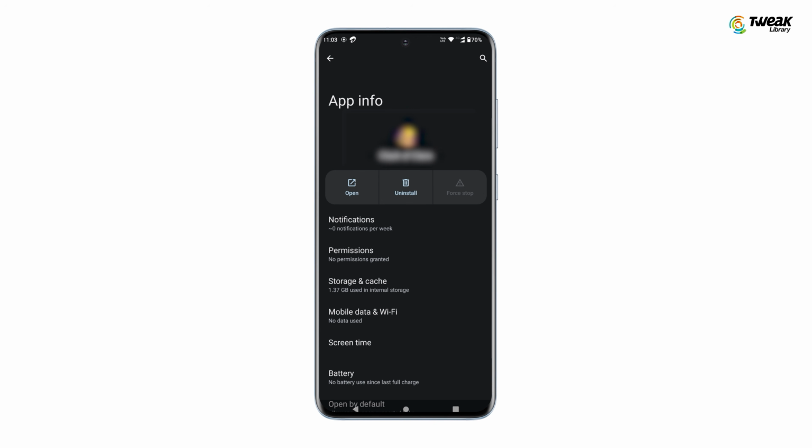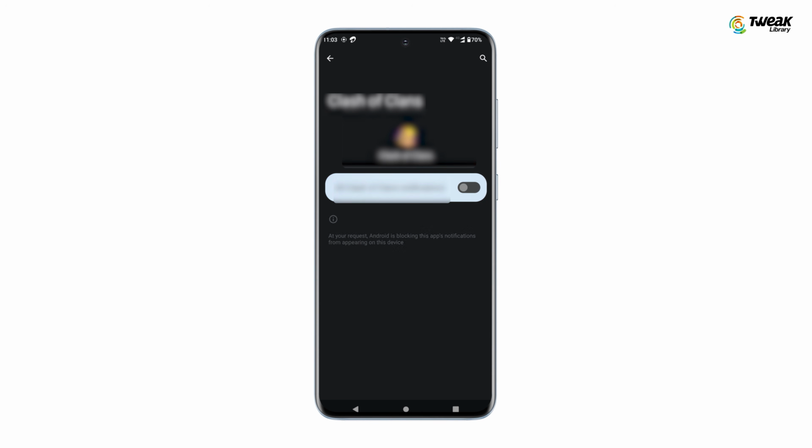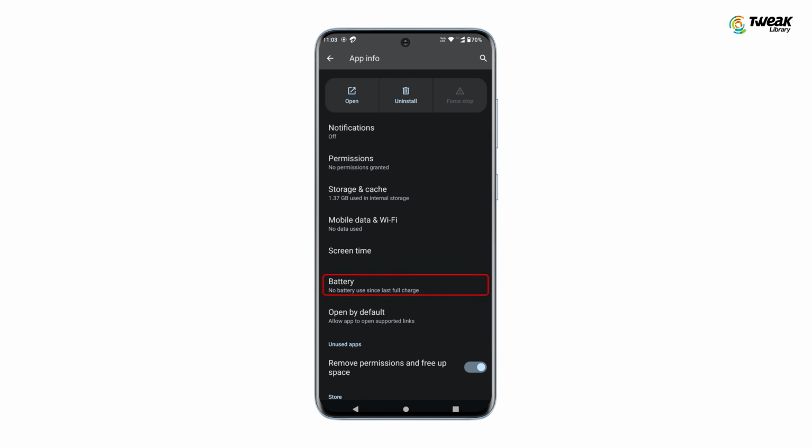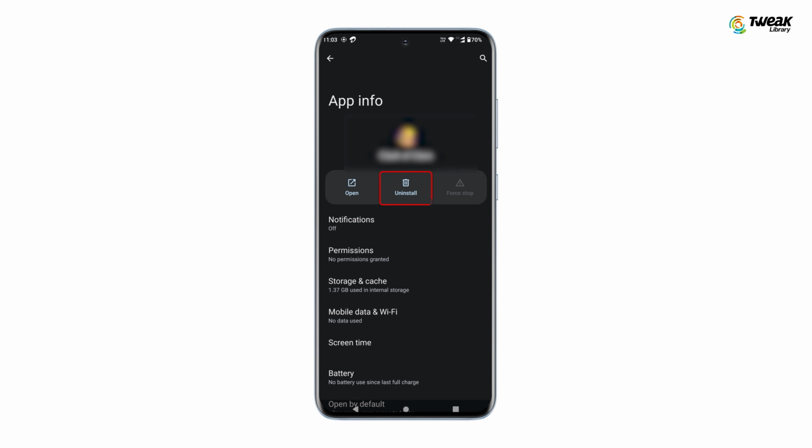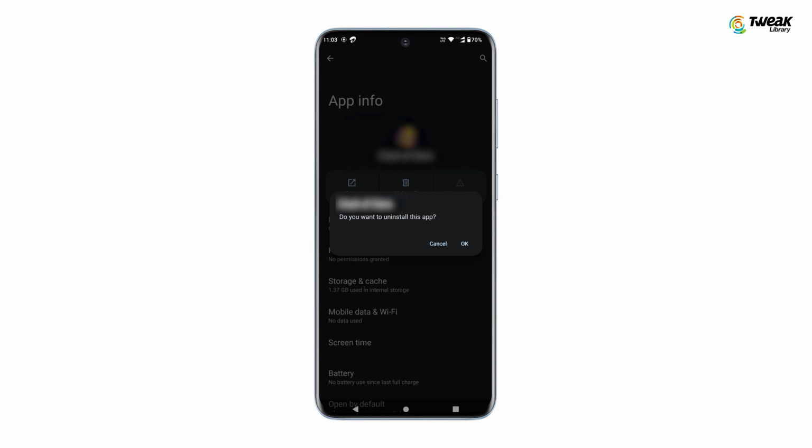What you can do inside the app settings: tap notifications and turn them off to stop pop-up alerts. Tap battery and restrict the app so it can't run in the background. If you believe the app is malicious or useless, tap on uninstall to remove it completely.